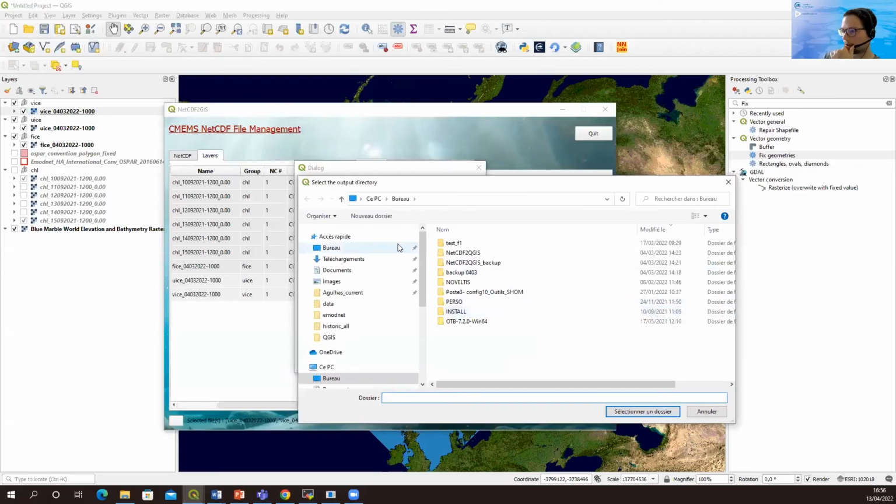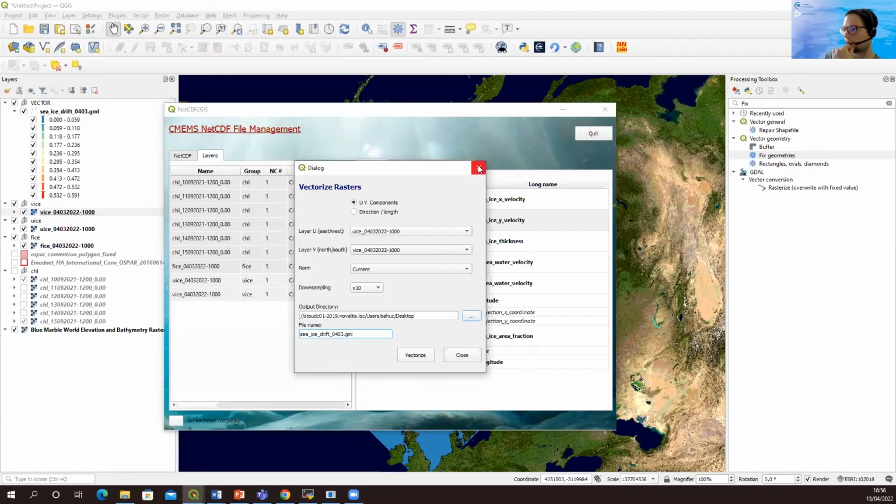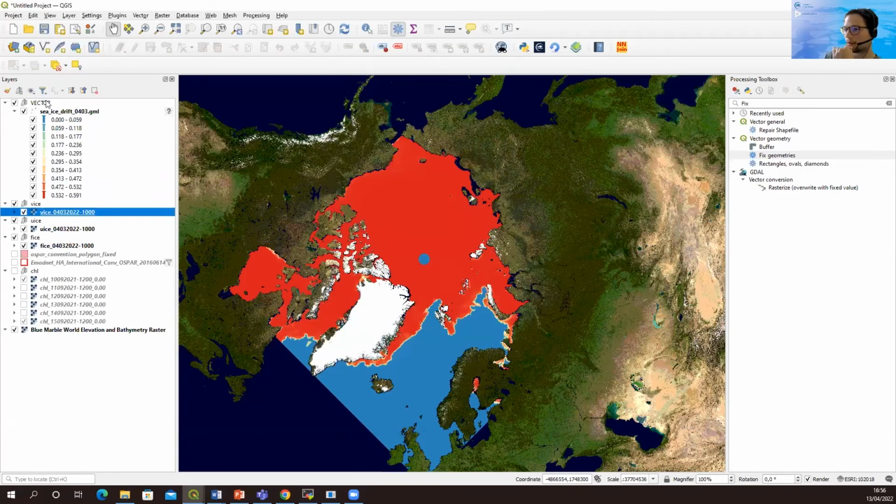Here on the output directory, just select where you want to create your vector field, and then you can rename your vector field. For example, CI drift on the 4th of March, and then you can click on vectorize. So here, your vector field has been computed, and to see it on your map, you need to change the representation again of the coordinate reference system.